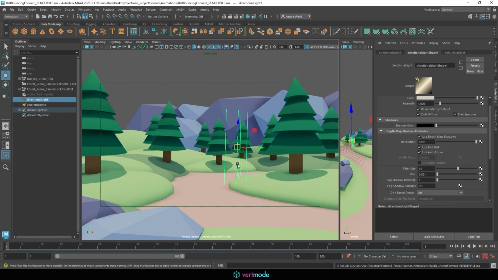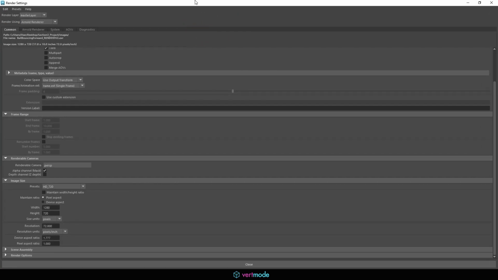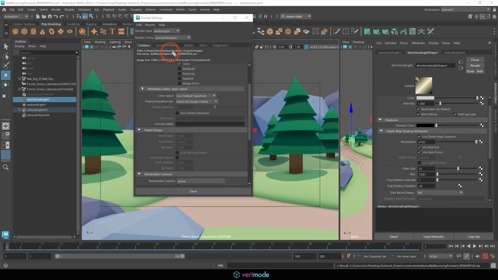So how do we get this set up? Well, the first thing we need to do is swap our renderer over. So we already know how to do that. We need to come to our render settings here and do a hardware 2.0 render. So let's get that set, open that up. And then at the top here, swap this from Arnold renderer to hardware 2.0.